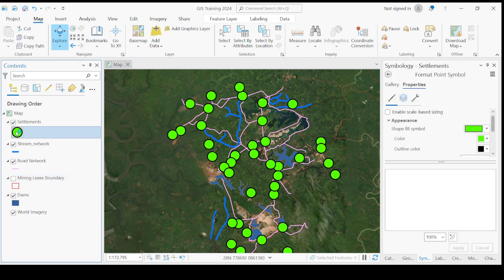So you click on, let's say, settlement. Once you click on settlement, you will see that the symbology window is activated. Symbology settlement. It means you are trying to change the symbology for settlement. Now when you click it, sometimes you will either be under properties or you will be under gallery.